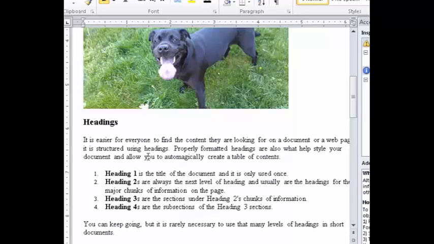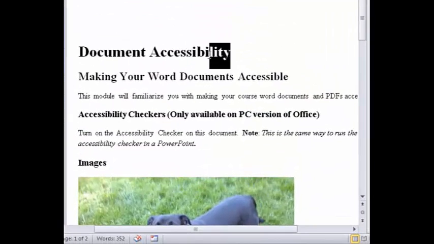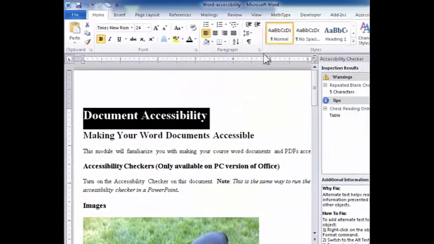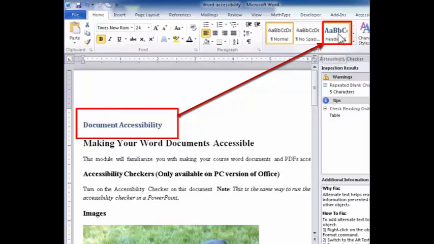To make something a heading, select the text that you want to make into a heading, go to the Home tab, and in the Styles group, choose the appropriate heading level. In this case, I would choose heading 1.